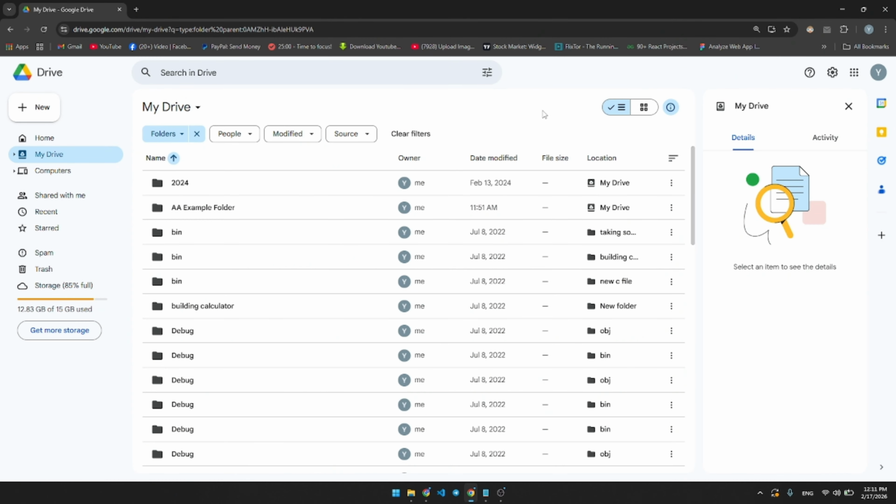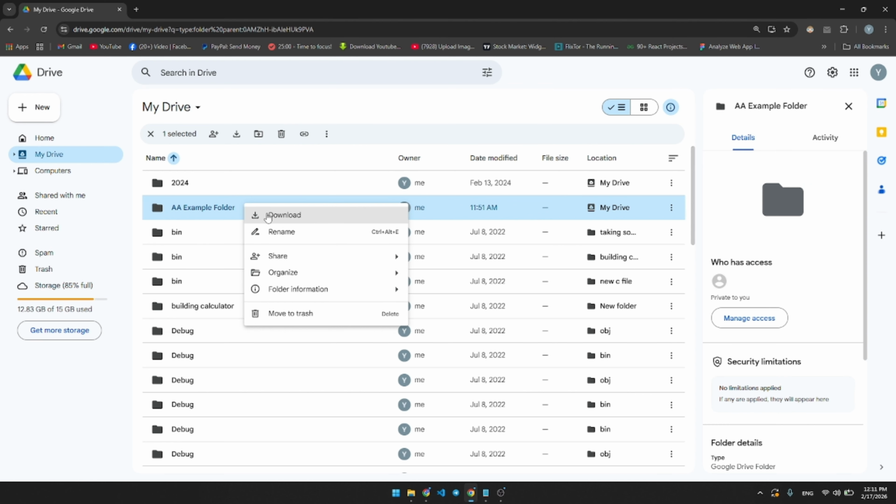In this quick tutorial, I'll show you exactly how to transfer ownership of files and folders in Google Drive step by step. Whether you're handing off a project or managing team access, this guide will help you do it quickly and correctly. First, select the folder you want to give access to.